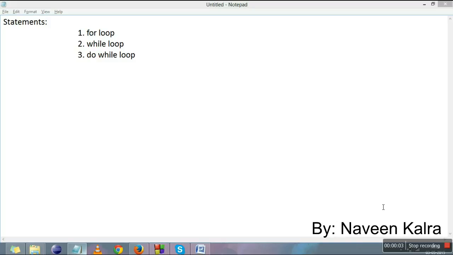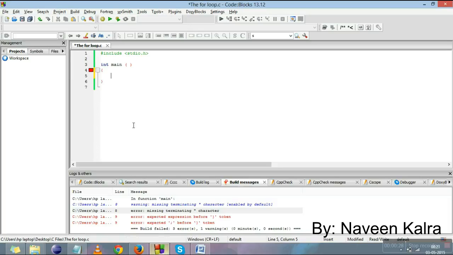Hi everyone. In the previous video we studied the selection statements. This video is about the iteration statements. Iteration statements are used to execute a block of code multiple times. There are three types of iteration statements: for loop, while loop and do while loop. In this video we'll explain the for loop, and the while loop and do while loop will be explained in the next videos. Let's move to the code now.